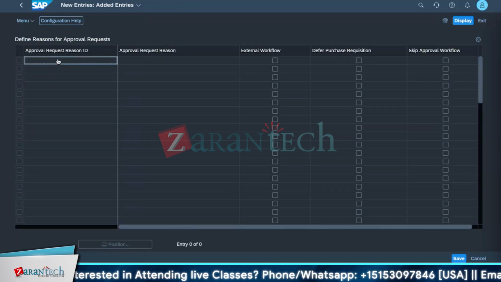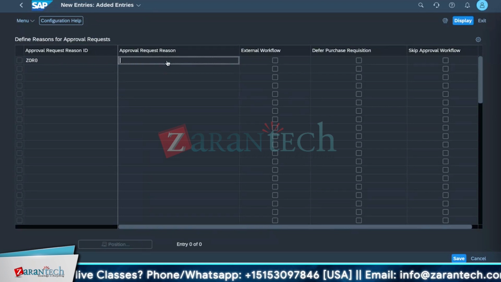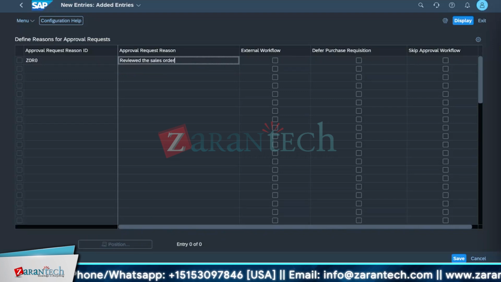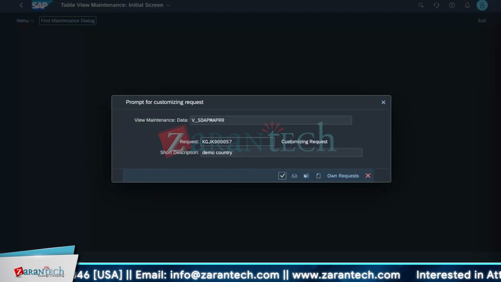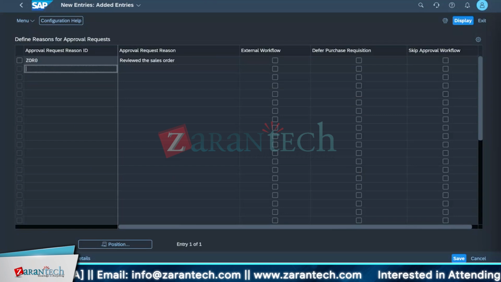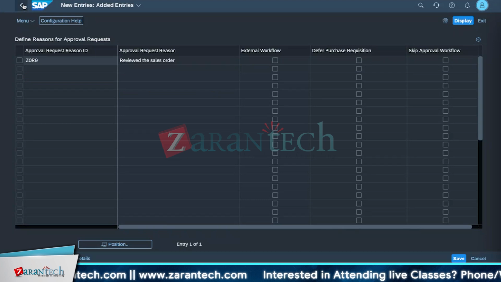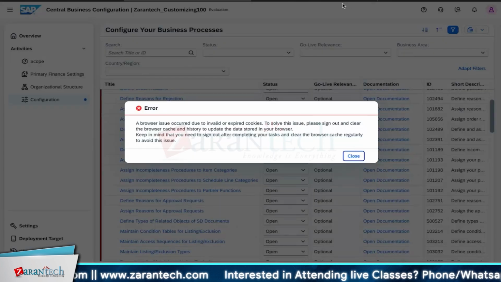So let's say I'm configuring here ZOR01. Okay, let's give the reason. You can mention it's an external workflow. If it is not, you can just skip this and simply save this. That's it. You have to configure this. Okay, and then once this approval or whatever workflow that you want to add, once you have added that here, you close this.